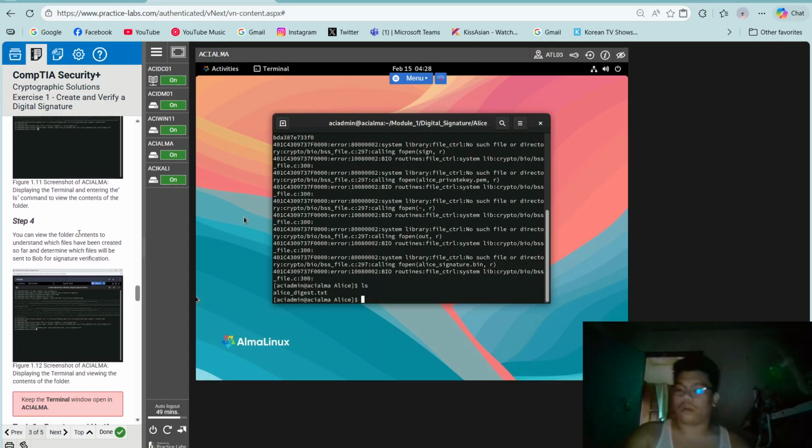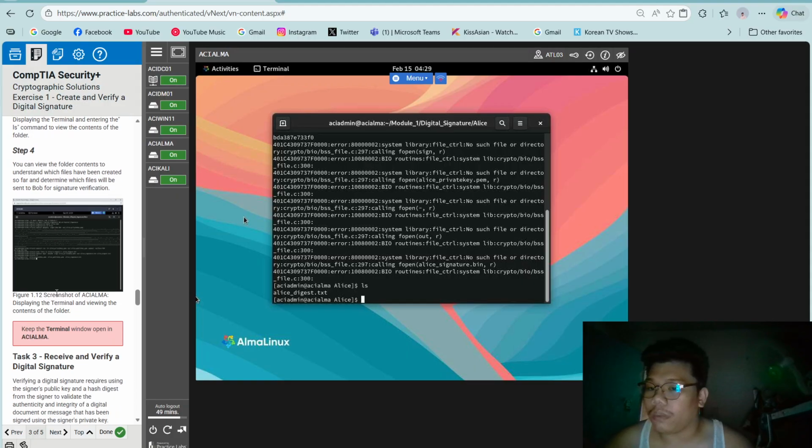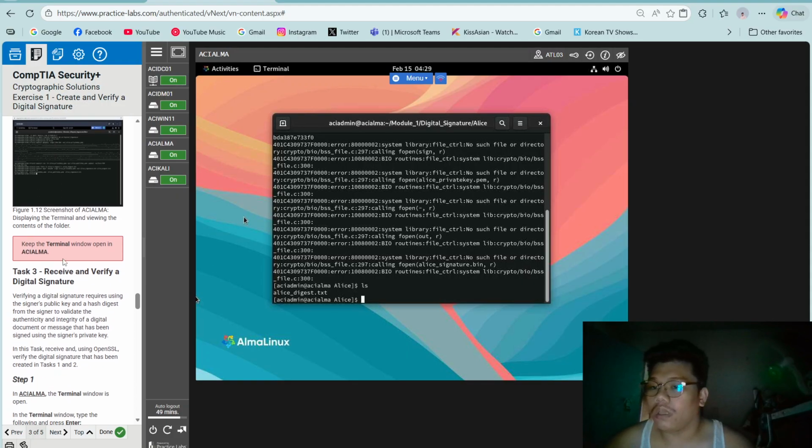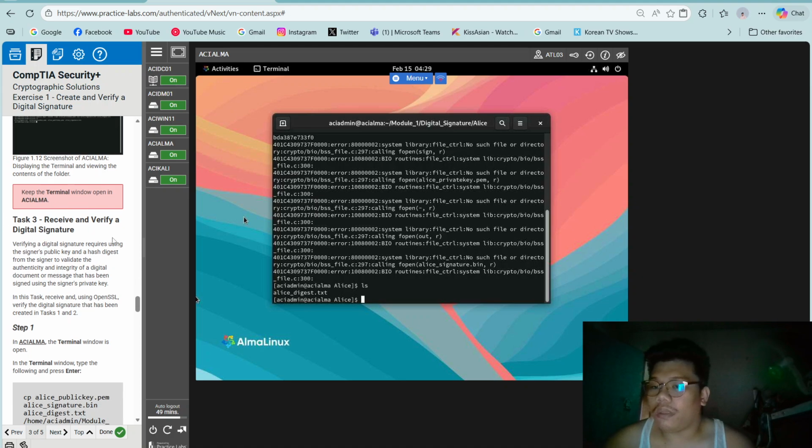Then step 4. You can view the folder contents and understand which files have been created so far and determine which files will be sent for signature verification. So keep the terminal open. Receive and verify the digital signature.